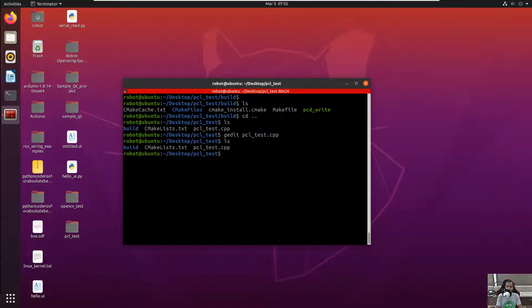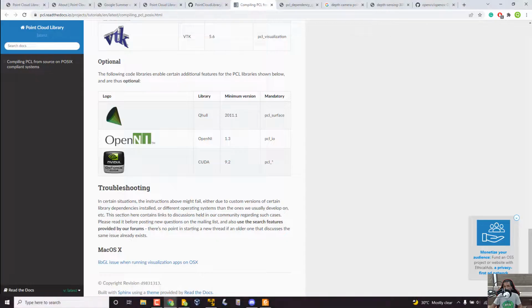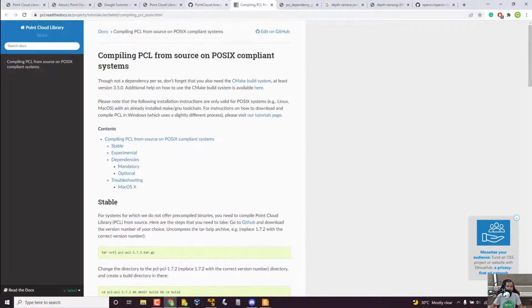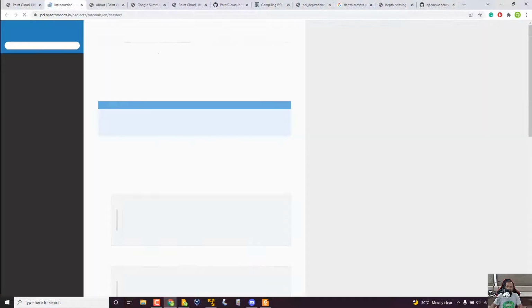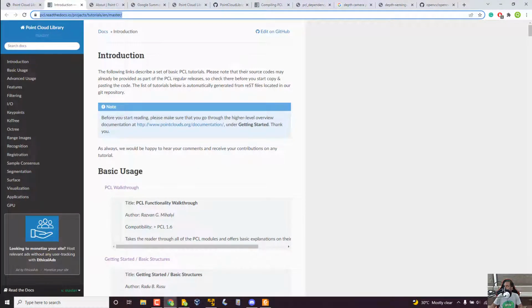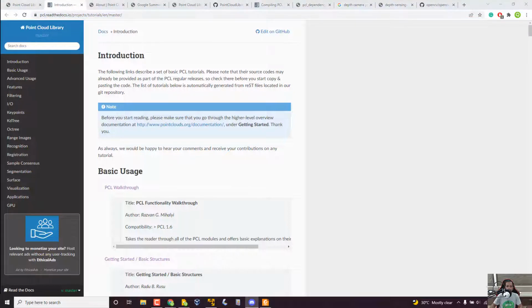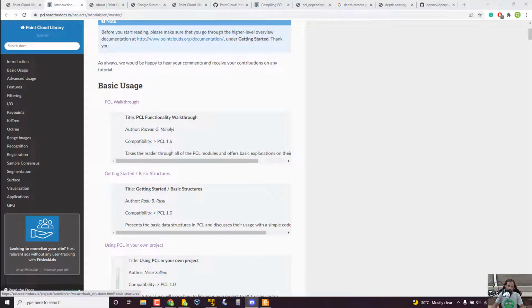So basically I have a code called PCL test, and I'm sharing the link for it. For the PCL library, there is good documentation available. If you go to the PCL website and then to the tutorials, you will get a nice tutorial website. I'm just sharing it, and about the data structures and the projects, everything is there in the tutorial.